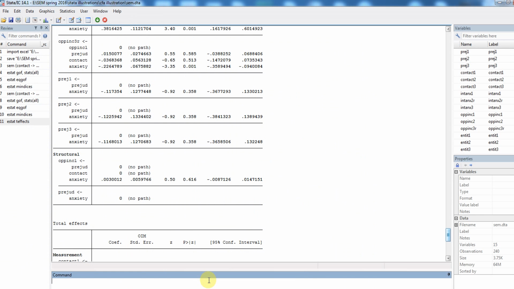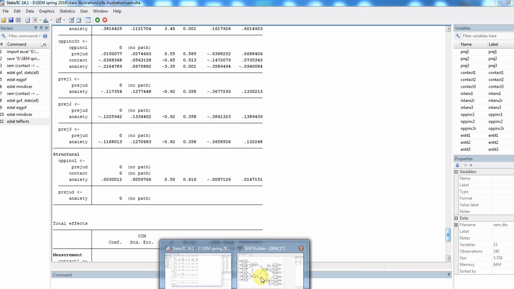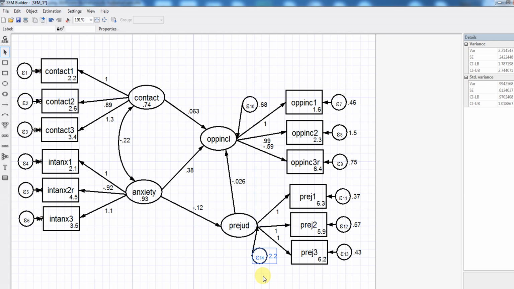So I hope you find this helpful as a discussion of how to use the GUI in the Stata program while you're running CFAs and testing path analysis models with latent variables.